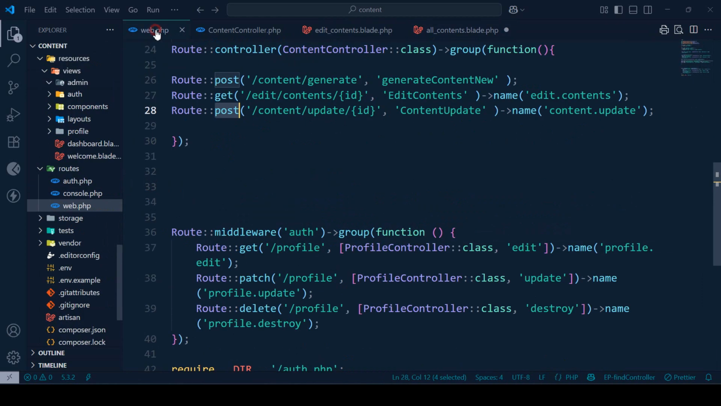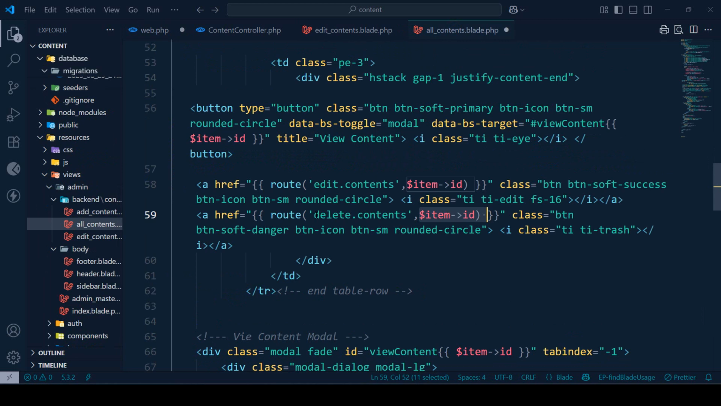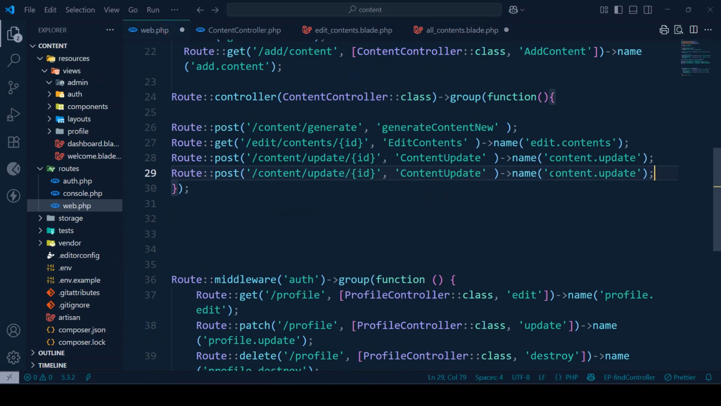I want to go to our web.php, copy it, and paste it. That will be the delete content with the ID. Here I want to update it as delete content. That will be delete, then content with the ID, and that will be of the get type. Here I want to update it, and then create it as content delete, D-E-L-E-T-E, delete.